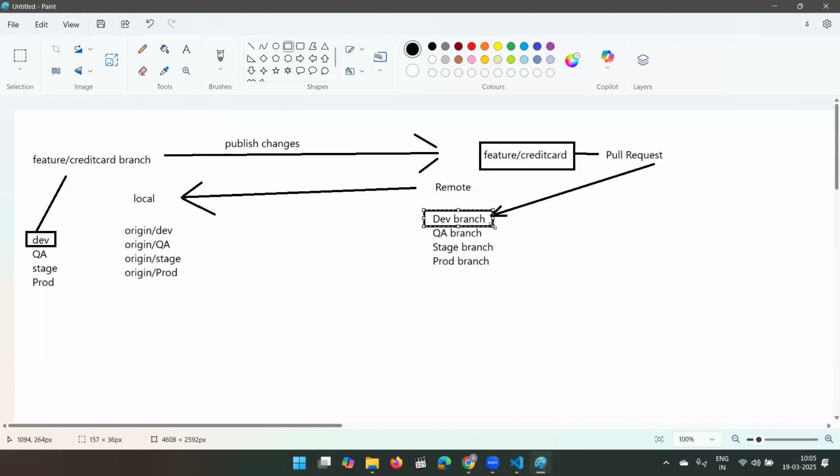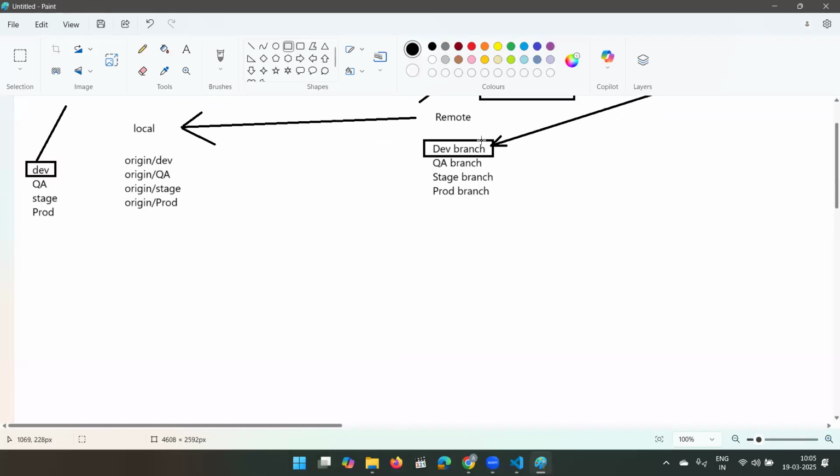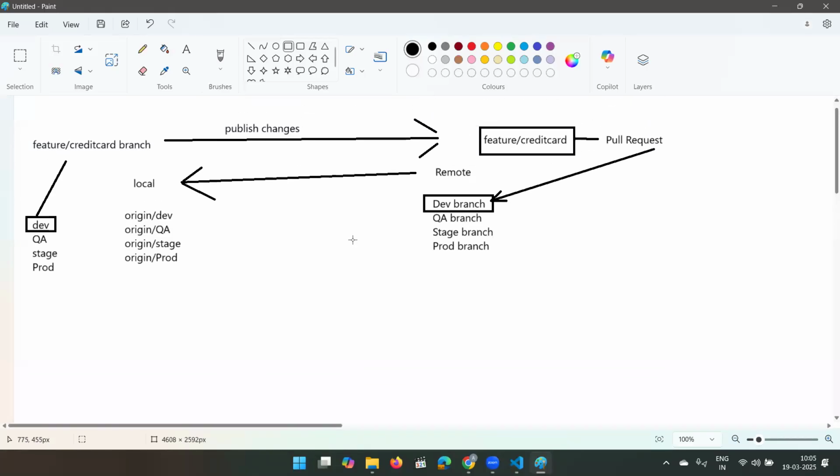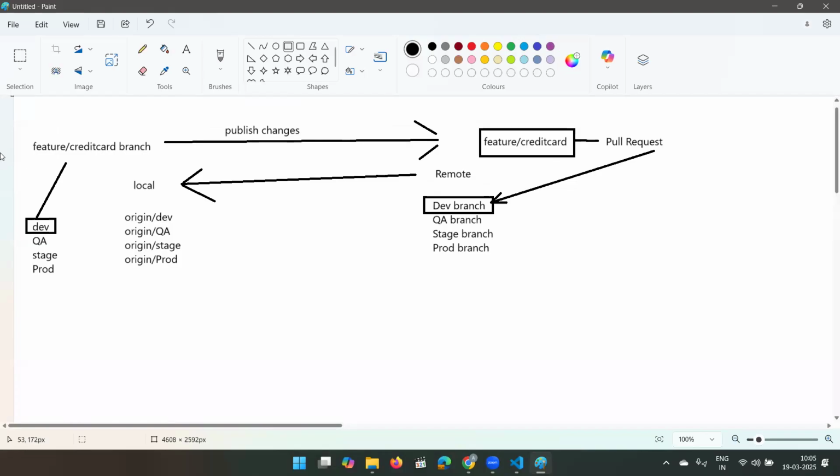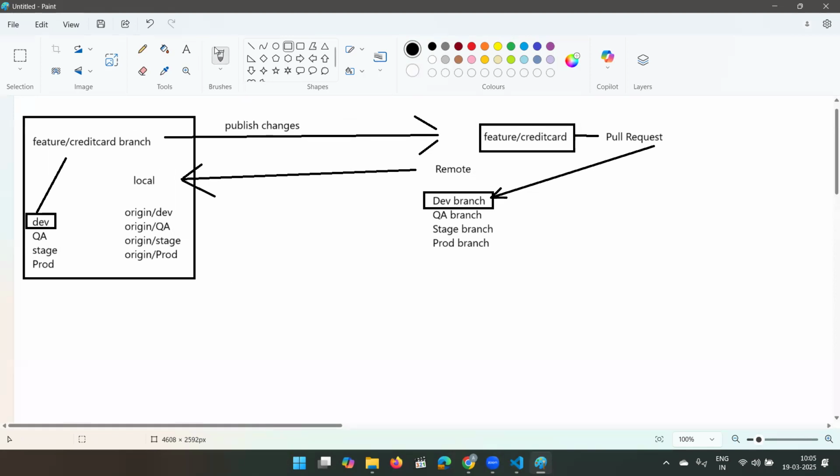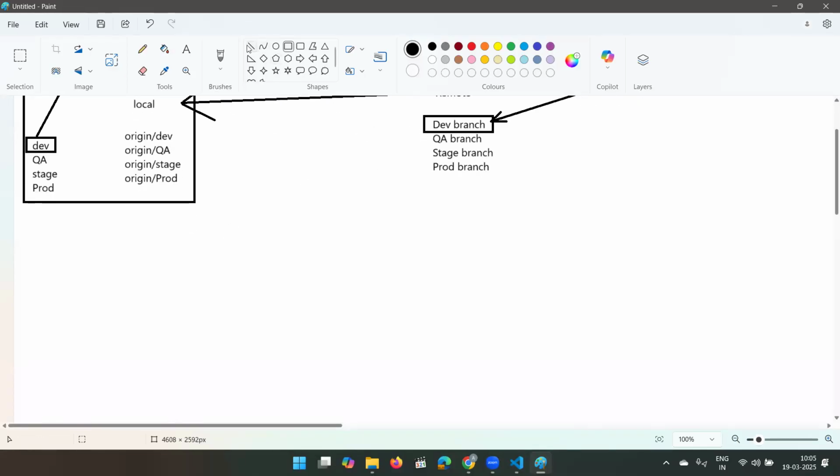Everything is completed. So what will they do? Now they will create a pull request again to merge the same into the QA branch, so that testers can pull that code from the QA branch. So this whole environment is the developer's environment. If you talk about the environment, the same environment QA or testers will have in their local.